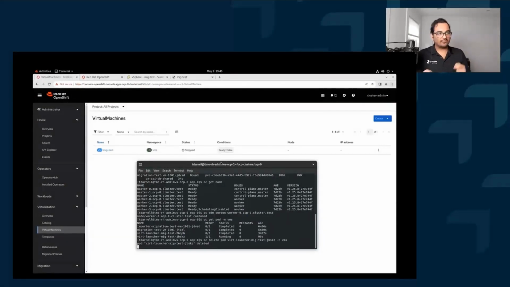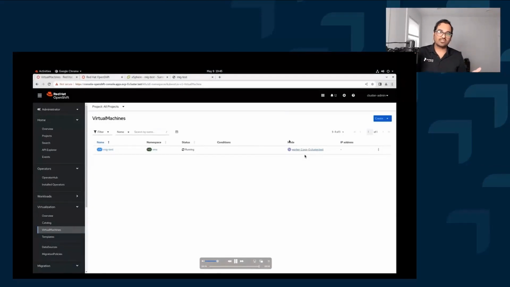So it takes a few seconds to delete the VM instance. So it stops the VM and then redeploys as soon as OpenShift sees that the desired state doesn't match the current state. It redeploys that VM object and brings the virtual machine back online on a different node in the cluster. So as you can see, it went from stopped to starting to running really quickly, and it moved back to the worker-2 because it had that volume replica ready to go.